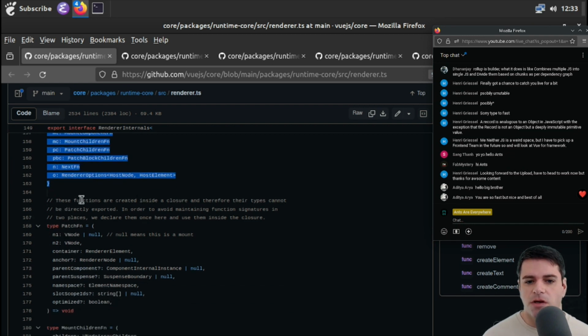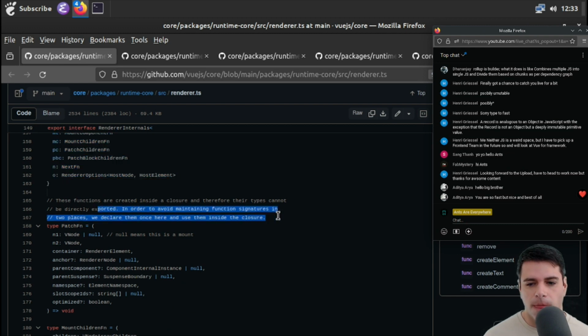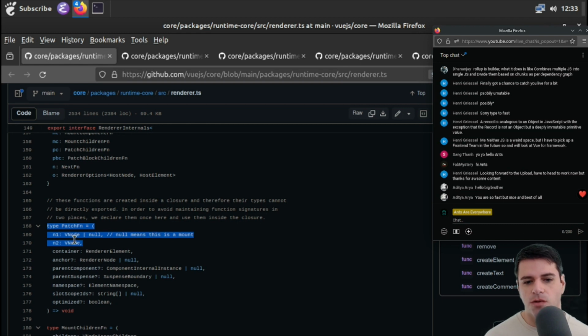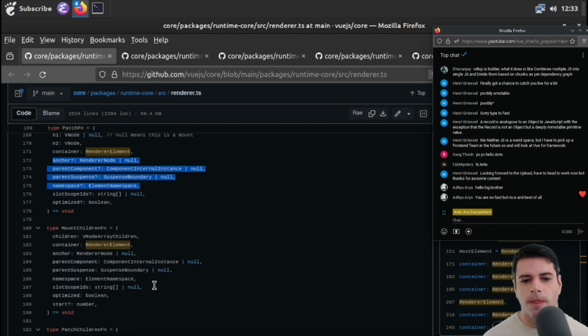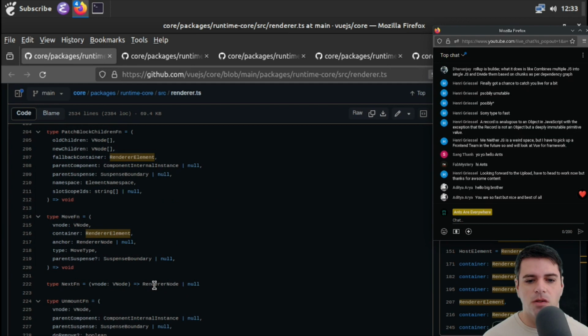Type patch function. These functions are created inside a closure, and therefore their types cannot be directly exported. Okay, so a patch function has, I guess, two nodes, node 1 and node 2, a container, which is a renderer element, an anchor, possibly, a parent component namespace, etc. And I don't know what all of these do.